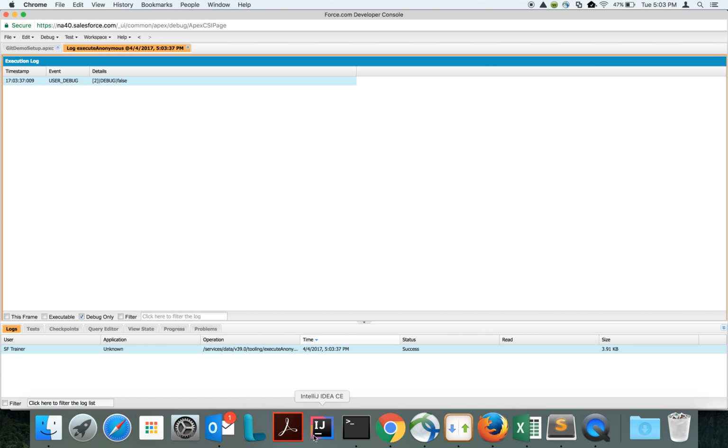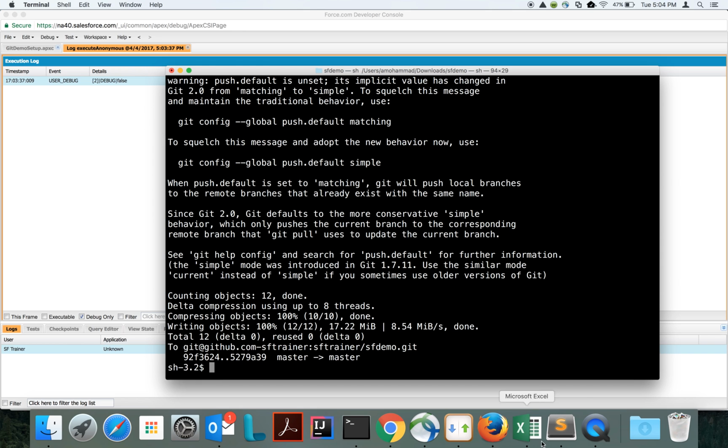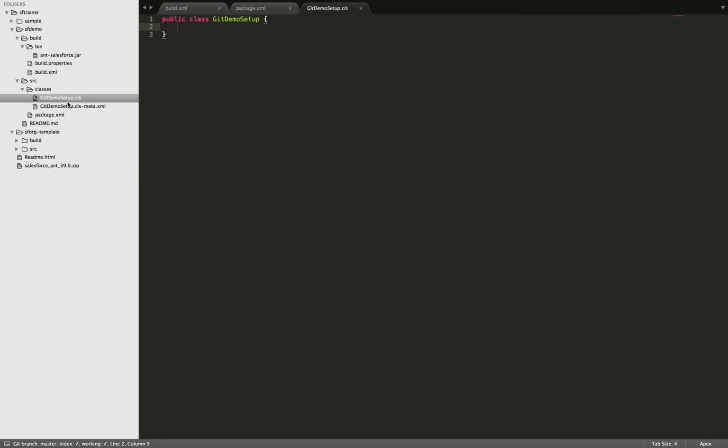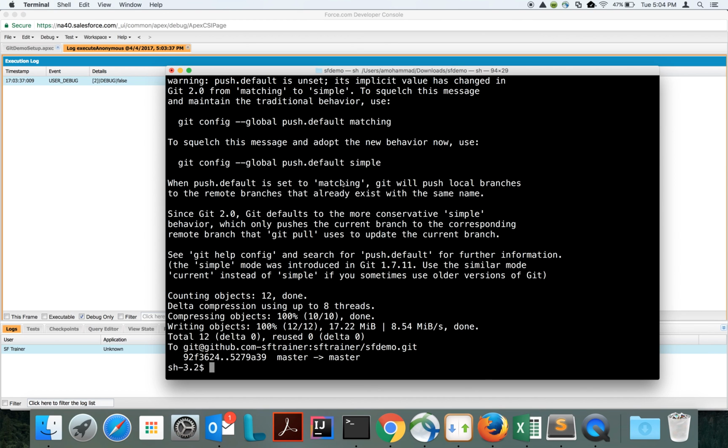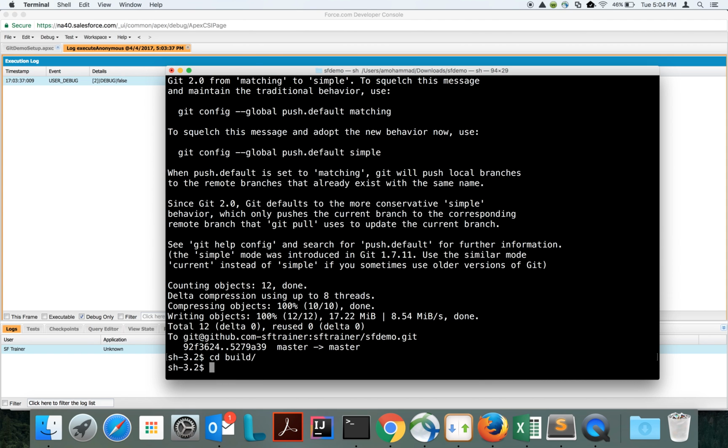So let me pull these changes into my local repo. If I look at my code in the local repo, it is still having an empty class here. So before pushing my changes, I will first run the retrieve command here, from the build directory.